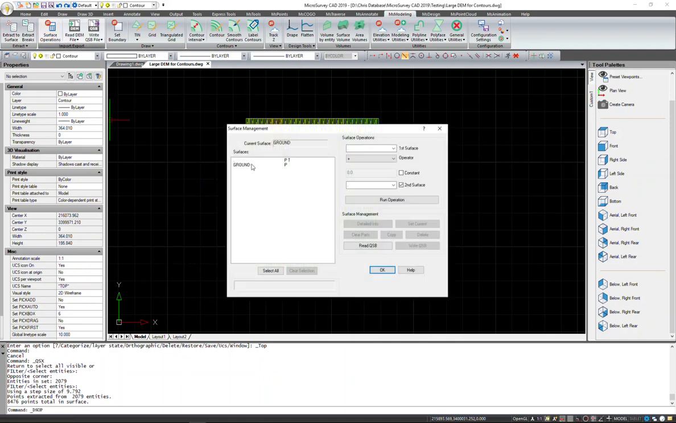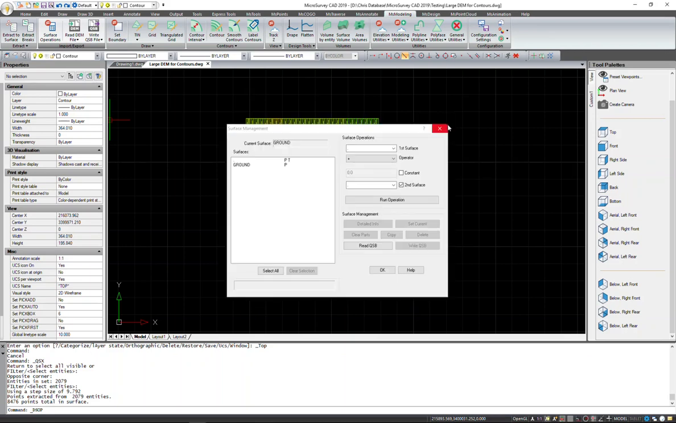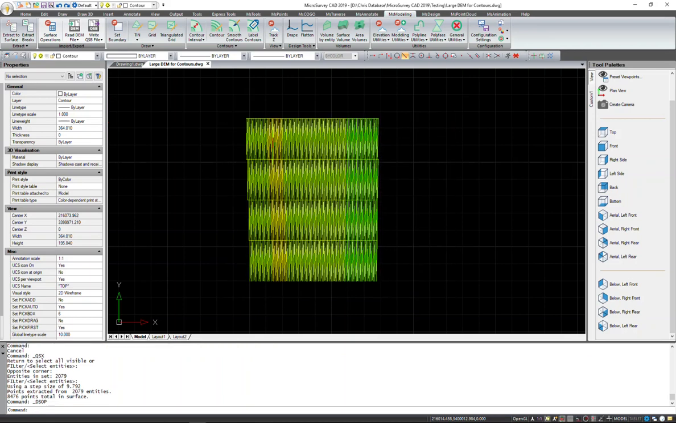Look at surface operations, Ground. You can see we have just the area that we want for now. So now that we have that, we can work with this for our surface. What we wanted was to generate contour lines. I have the contour layer selected. So I'll do Contour, and I'll do it for Ground now. And I'll do Draw. I'll close all. And now it's just going to generate the contours for that smaller surface.